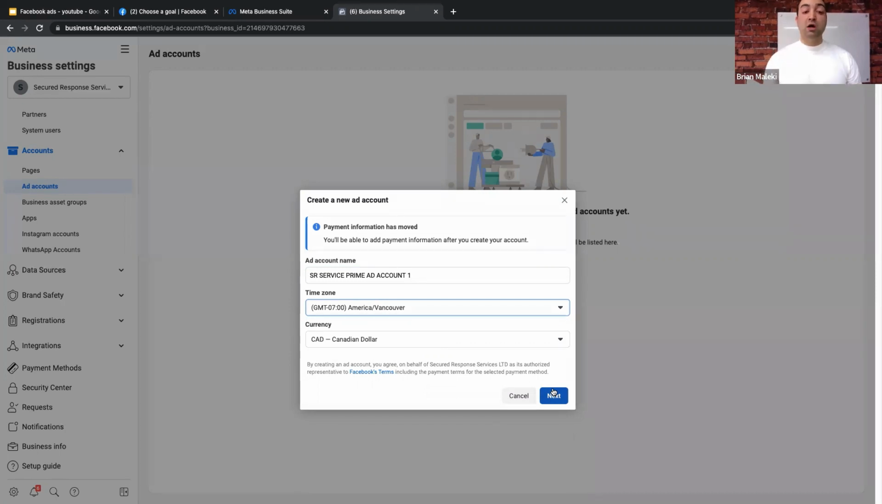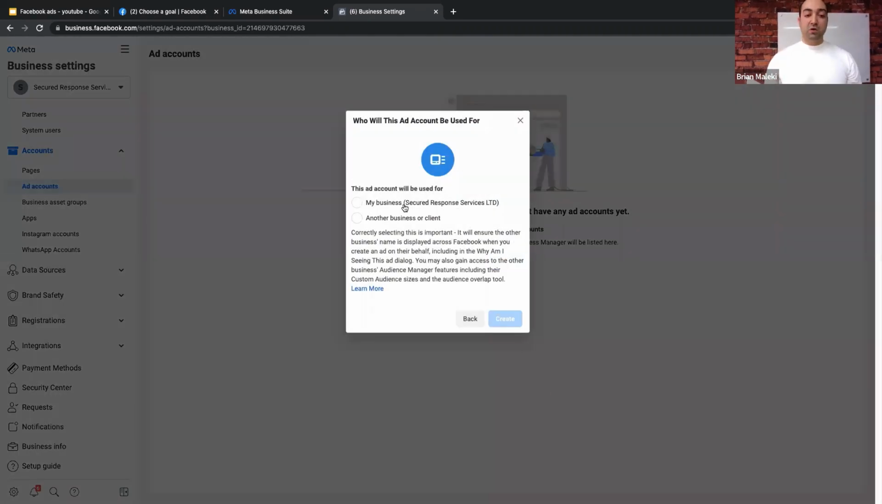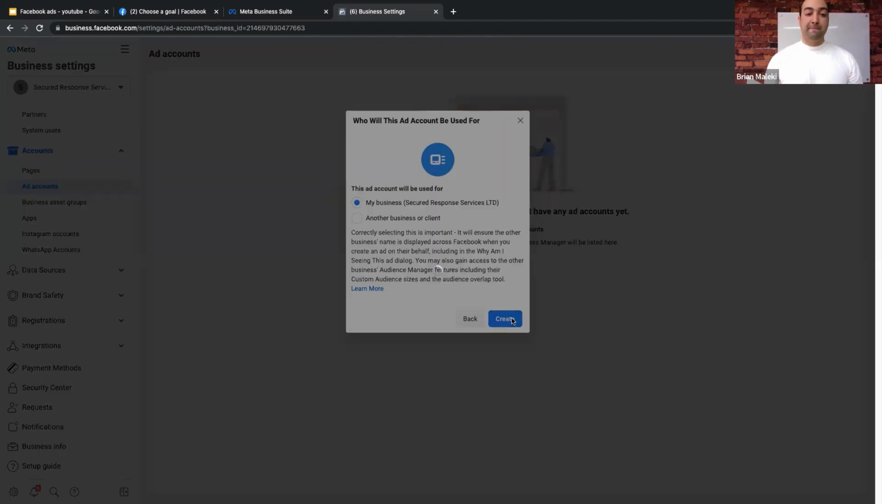And if you select the wrong time zone, say you want to show ads at 7 a.m., then people in Vancouver won't see your ads at 7 a.m. because you selected the wrong time zone. And then next, here we go. This ad account will be used for what business. Is it for your business or another business, your client. You would say my business, then create it.